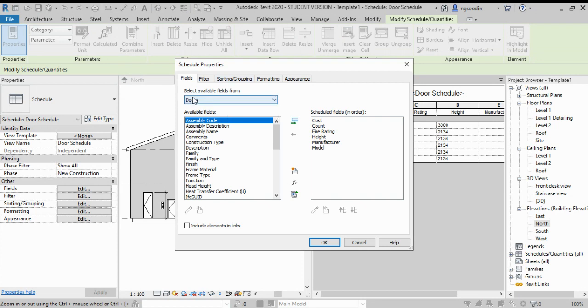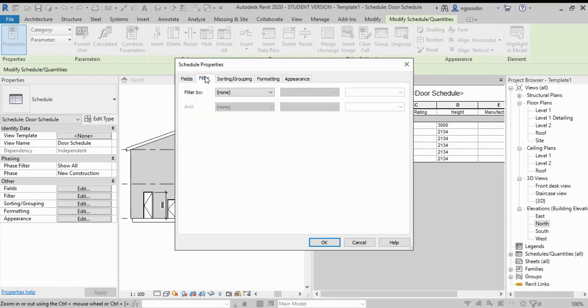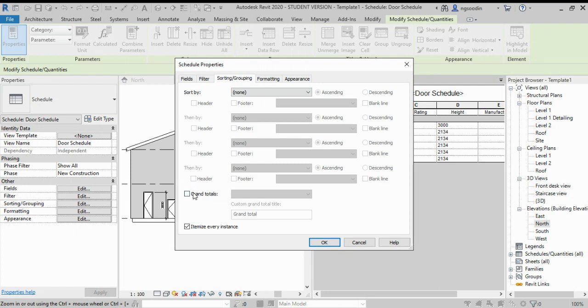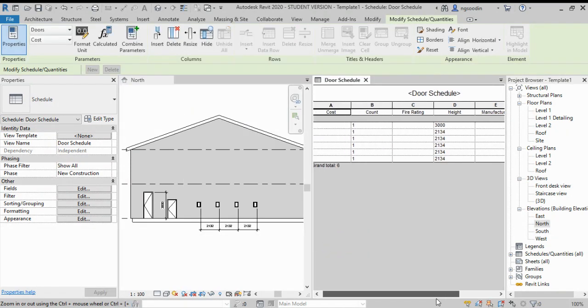This tab here is representing this here. If I miss out some of the views that I wanted, I can add and remove as I like. Now let me have a grand total of how many doors I have. Instead of counting manually, I can just have the software count it out for me.